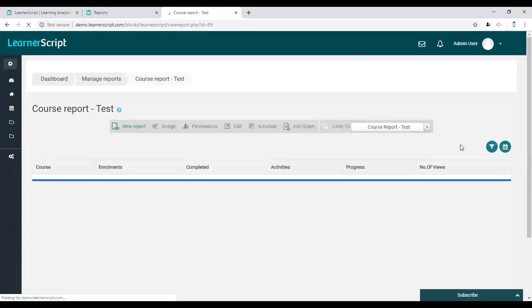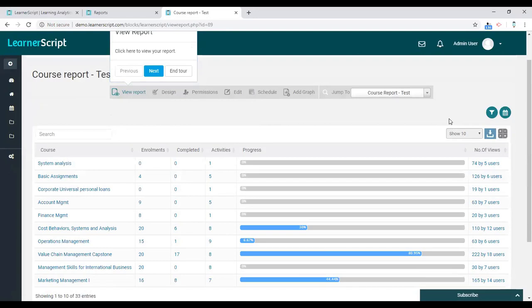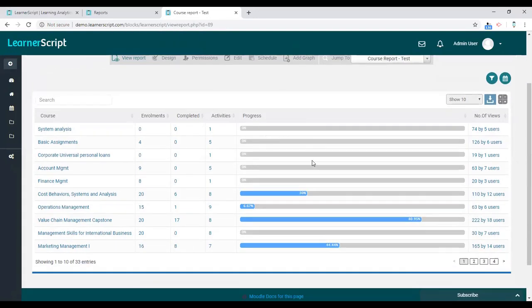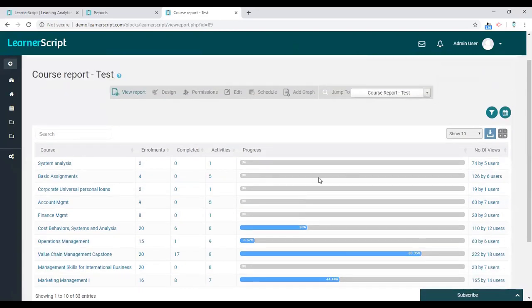While I'm explaining, it took some time, but if you want to create a report, it's very quick to create. It's just a drag and drop thing. So this is our report.